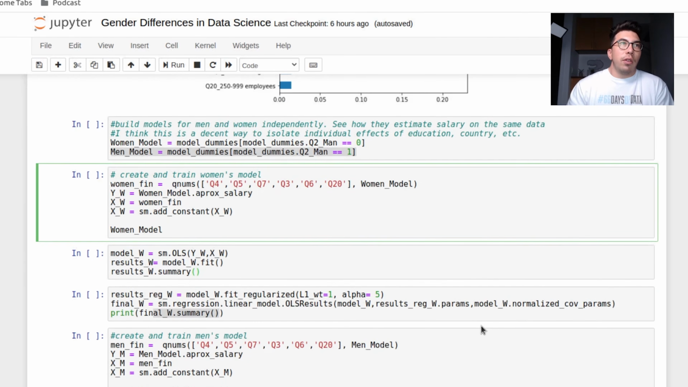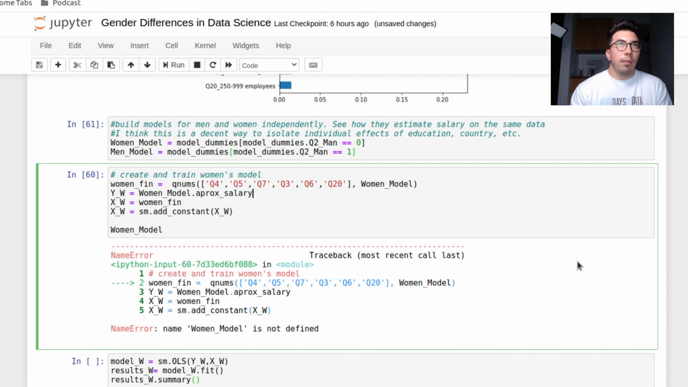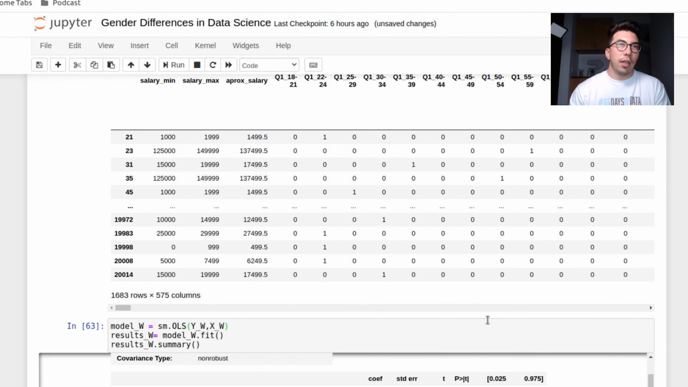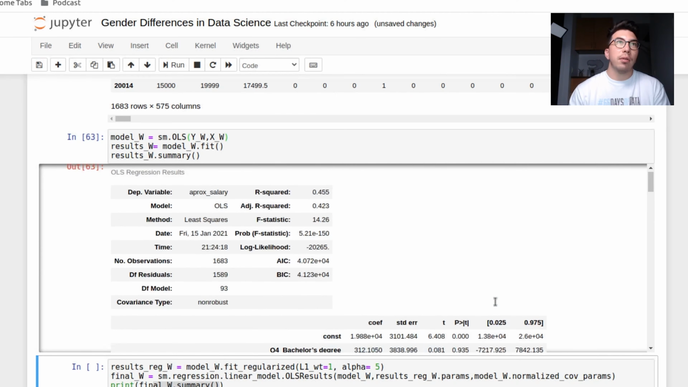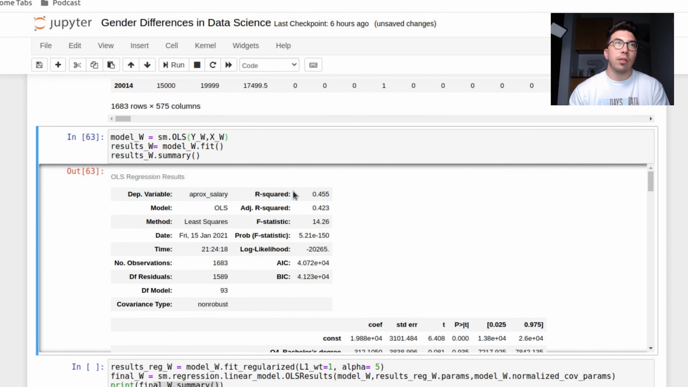So let's start with the female model. Oops, I did not define it. We're going to build that with the same data. We're going to get the results in the summary. And one thing we're going to see here is that we got better results for predicting female. It explains a lot more of the variance when we split it out like that.